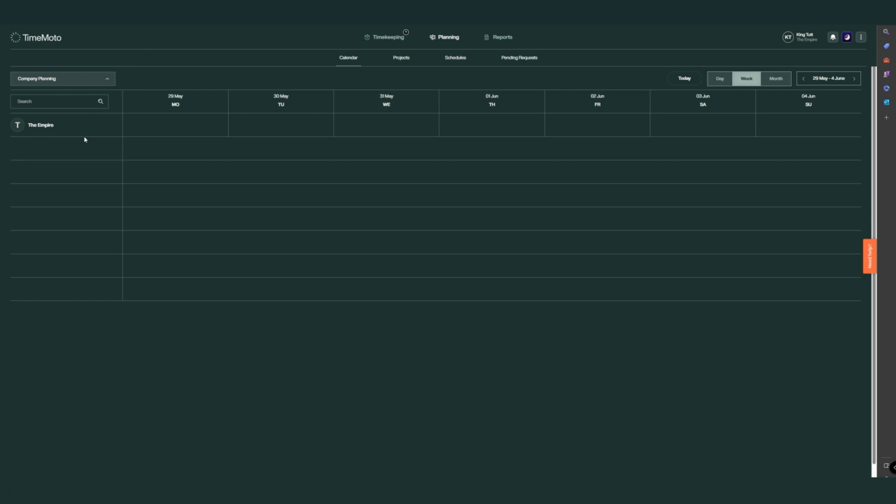Company planning. This is where you can add a company holiday to appear in all employees' diaries, for example, a bank holiday. Let's view the diaries as a month rather than a week.